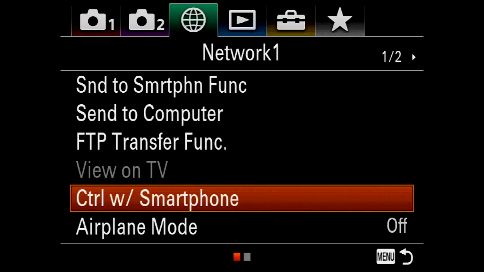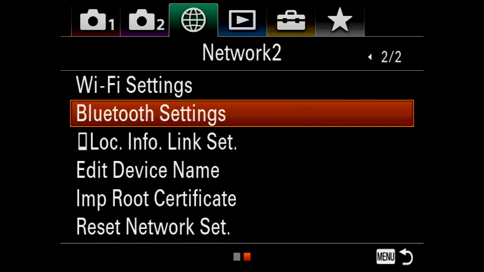The other one I turned on was control with smartphone, and that uses the Sony Play Memories app on your phone. And then the other thing that I turned on, and this is a big one, is Bluetooth settings. By turning on Bluetooth settings and pairing that to your phone, it will capture GPS data. So your photos will actually have GPS as long as your phone is nearby and you've set this all up. Your camera will use your phone, and as you're taking a picture, it'll tag the GPS info to it.